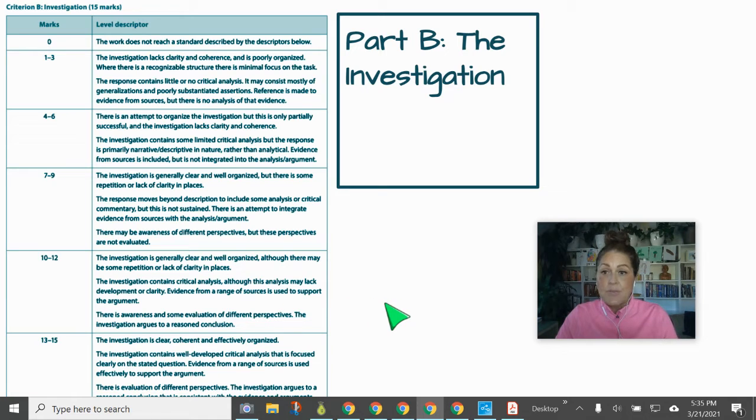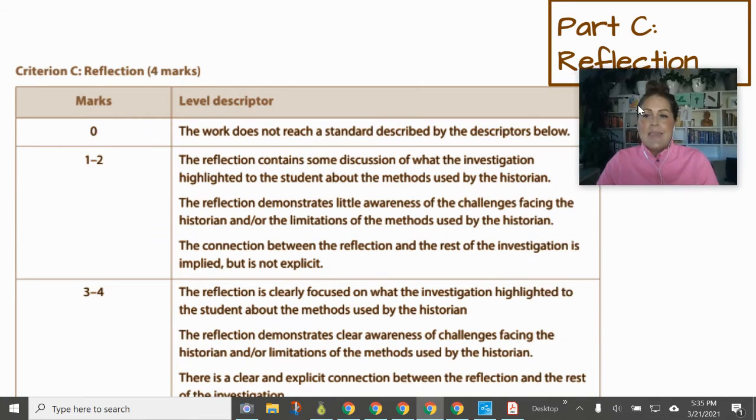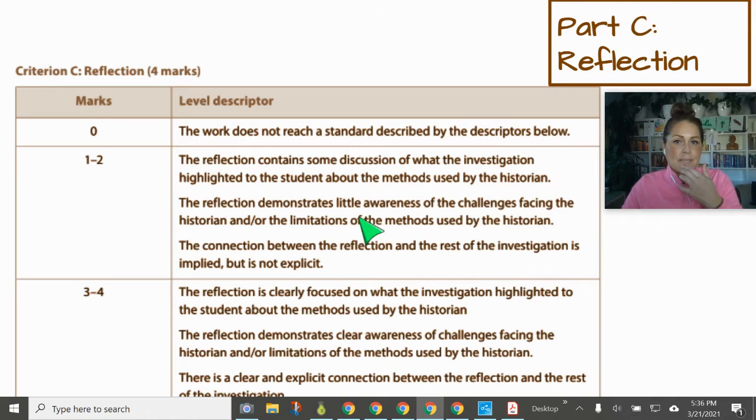And you're going to self-evaluate based on what you believe you demonstrated in your IA for part B, the investigation. And then same thing for part C, the reflection. You could get between a 0 and a 4 on that, and you can again get a 1, 2, 3, or 4. And you're going to evaluate your investigation based on these criteria.